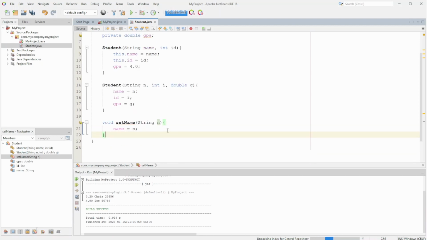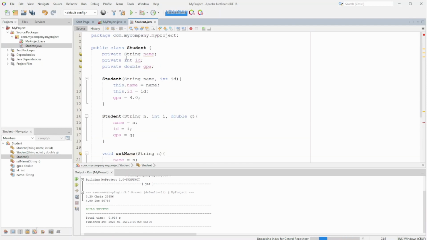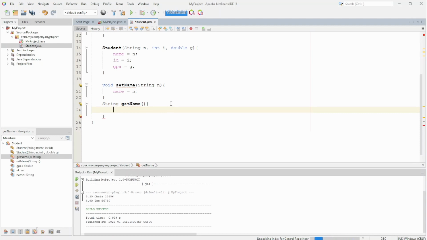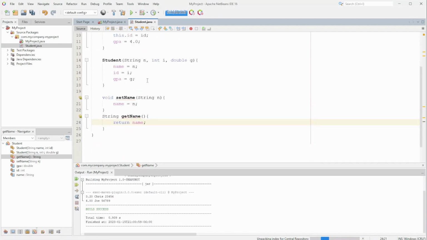And then we'll also have a getter called getName. We won't pass anything in it, but we want to get the name, so we want to return the name. The name is a string type, so we'll have the method be a string return. And in the method, we will just say return name. So the name is returned.